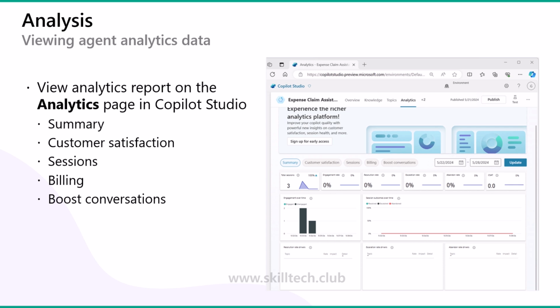Your sessions are going to show you a downloadable transcript of agent sessions. Your billing is going to show you details about the cost incurred by your agent, while the boosted conversations are going to show you the details of how often generative AI found relevant answers, and it's going to break down the reasons for the times it fails to do so. So basically, how good or how bad your agent is at giving conversational responses to your user is something you can analyze using this.